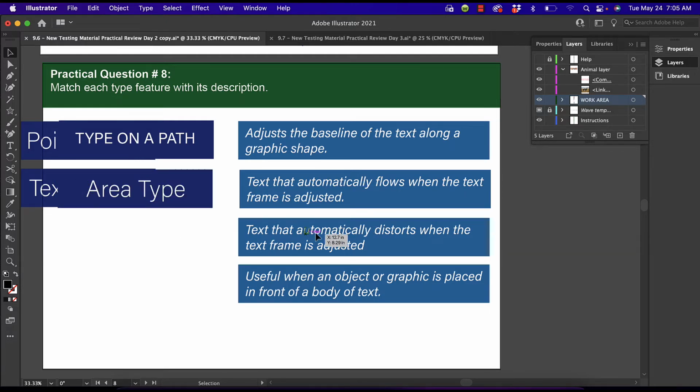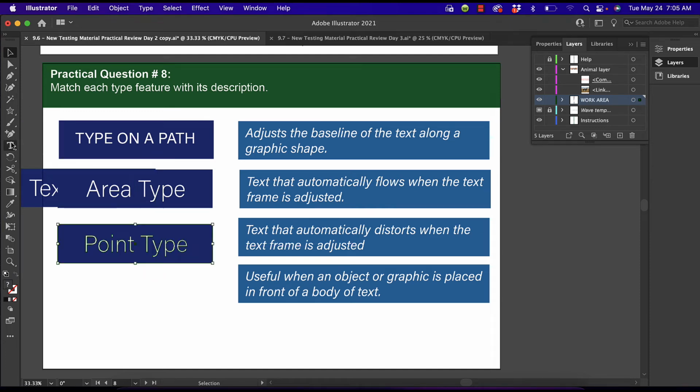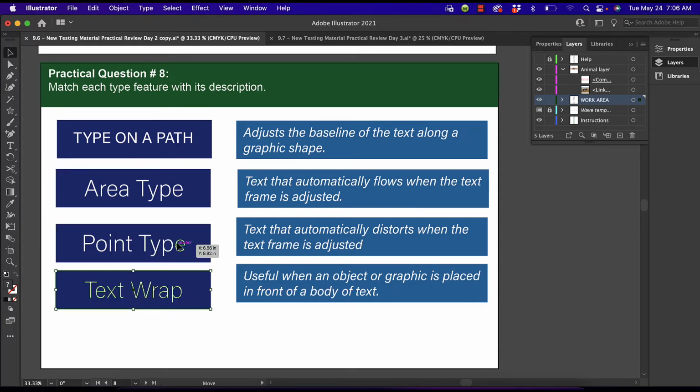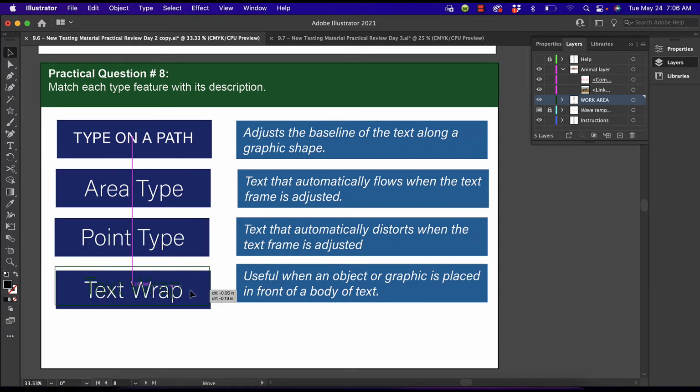Text that automatically distorts is called point type. And the difference is when you take your type tool and you don't make a box, you just click, that's point type. That means you just pointed and typed. When I type something, if I take this box and make it larger, do you notice that the text box doesn't get larger? The actual words get larger. They get distorted. So text that automatically distorts is point type. The last one is text wrap, and that's when you have a picture and type, and you want a graphic to be placed in front of a body of text and wrap around the words.